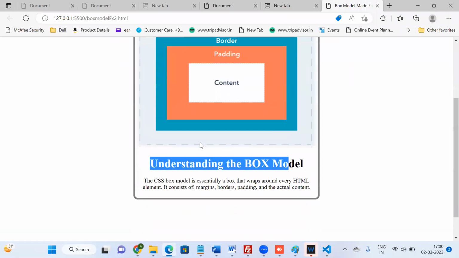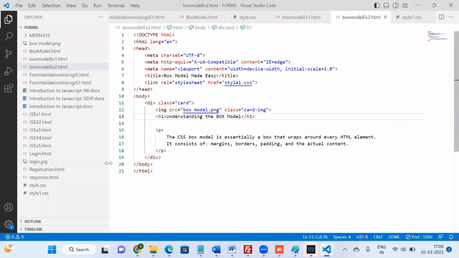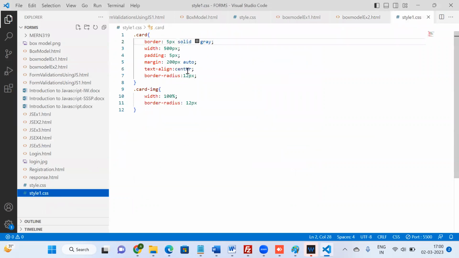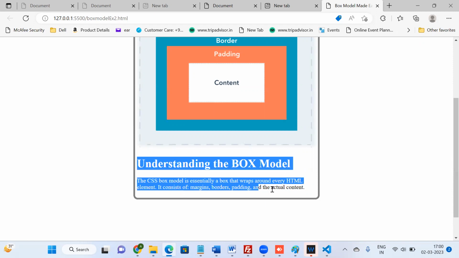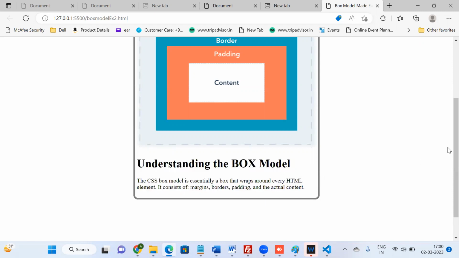We have used text align as center. That is why it is displaying like this. Now suppose I remove the text align property from the style. I'll not give text align. Then what will happen? Let us see. So if we do not give text align, see, it is coming to the left. So if we want it in the center, we can give text align.